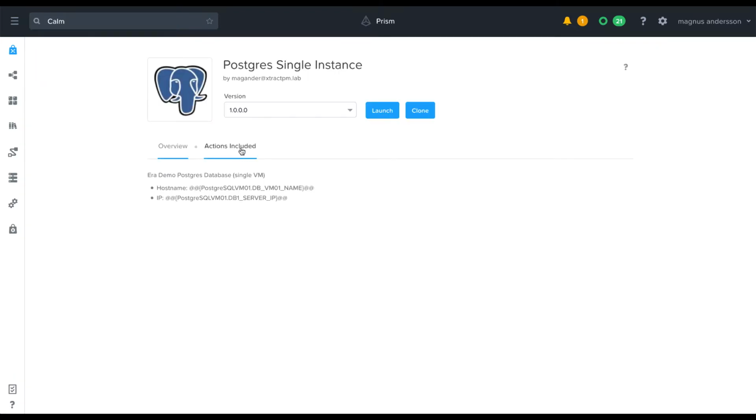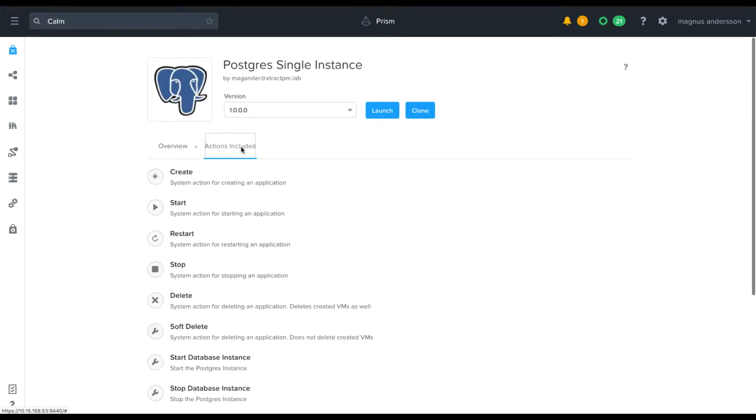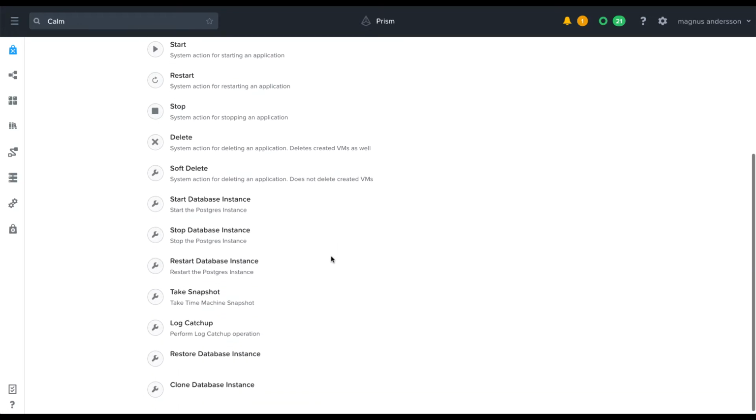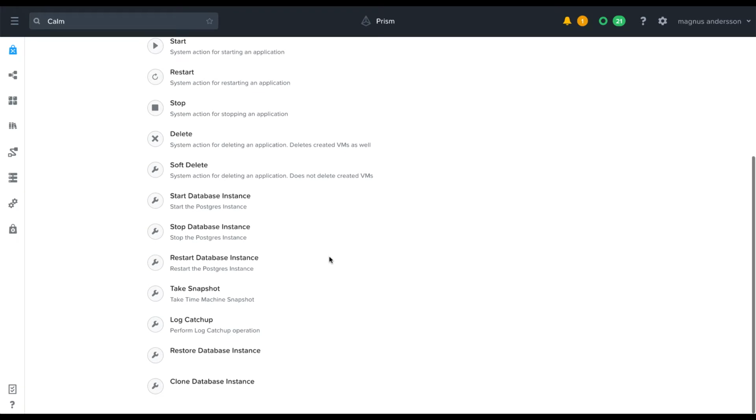All available data operations provided by the Calm application are available via the Actions Included tab. The top 6 ones are Calm default actions and the rest are Era data operations. And as you can see, we have an option to start, stop and restart the Postgres database instance, take snapshot, perform log catch-up, perform a database instance restore, and also clone the database instance.